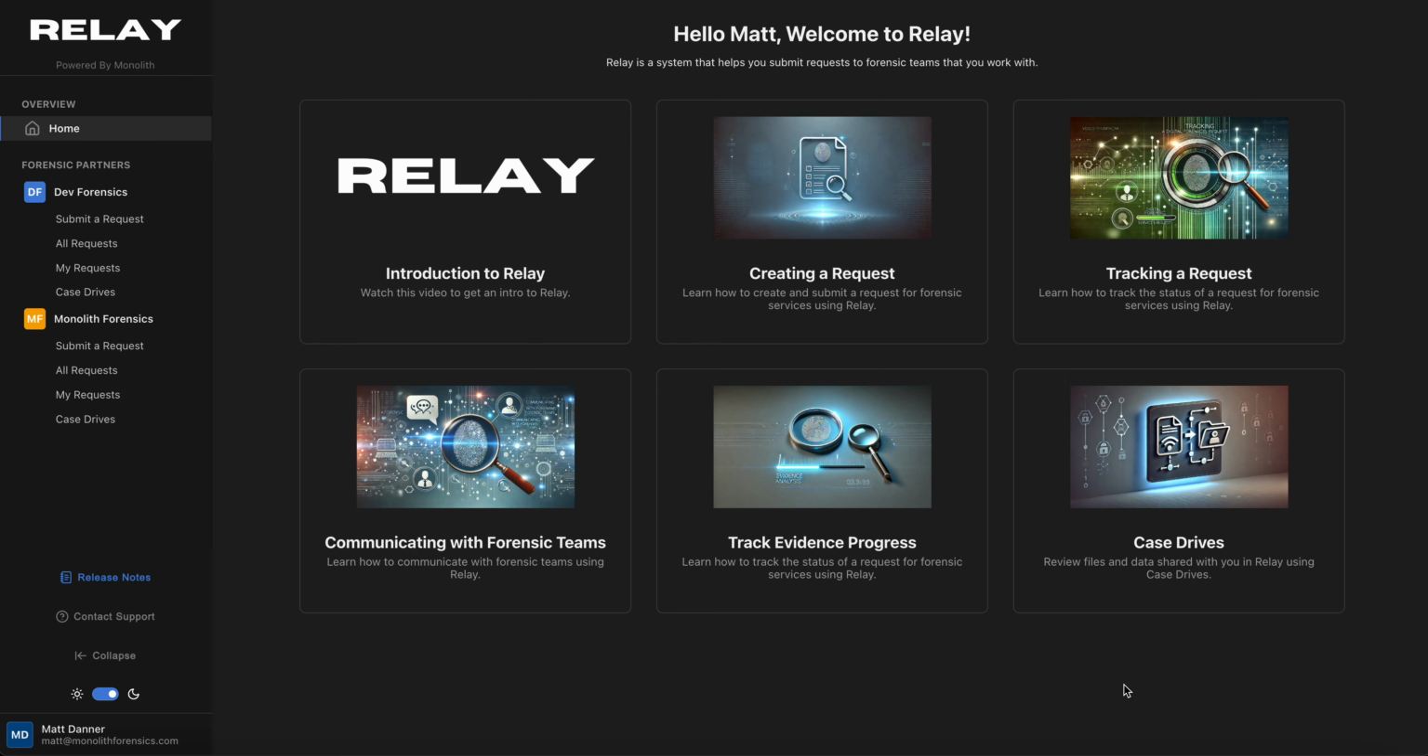Let's walk through the process of creating a request in Relay. We're starting on the home page in Relay, and from here we can navigate to the different sections of the sidebar, where we can see we have access to two different forensic teams. We have Dev Forensics and Monolith Forensics. I want to submit a request to the Monolith Forensics team.